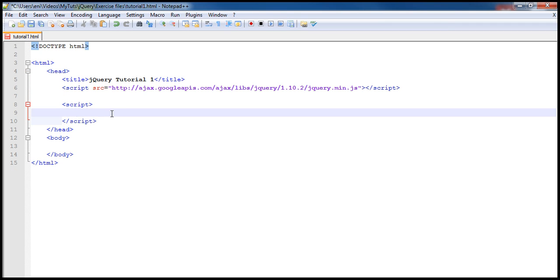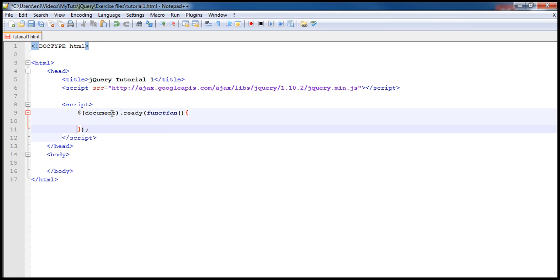What we're simply going to do is put $(document).ready function, and I will explain what this means, so do not worry if you don't really understand it initially. Then a semicolon there, and within here we're just going to type alert, and I'm going to put hello world.